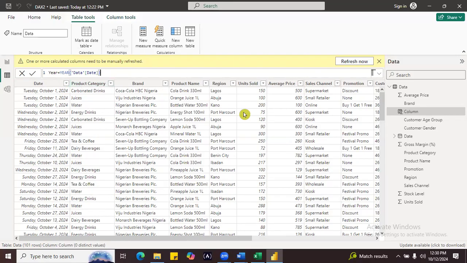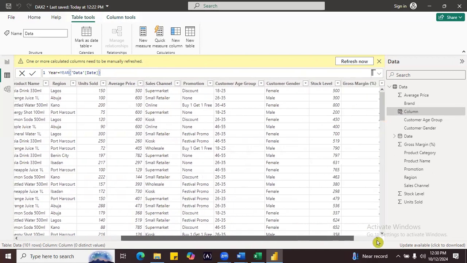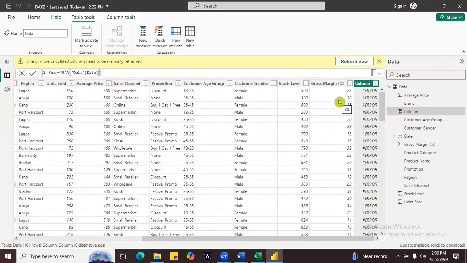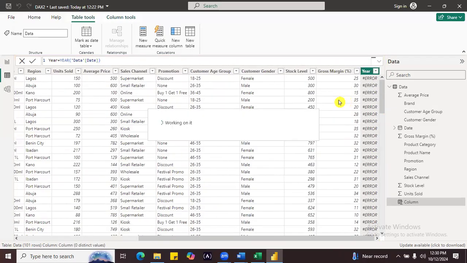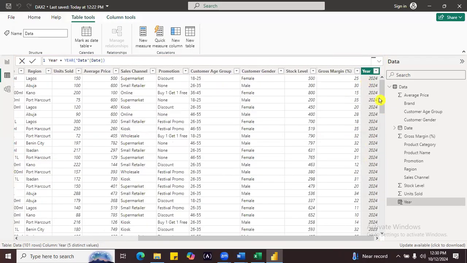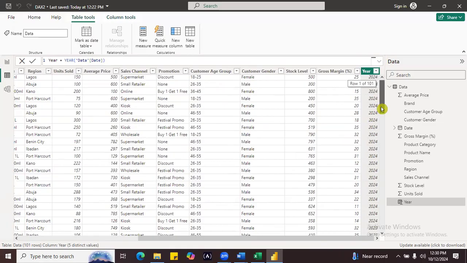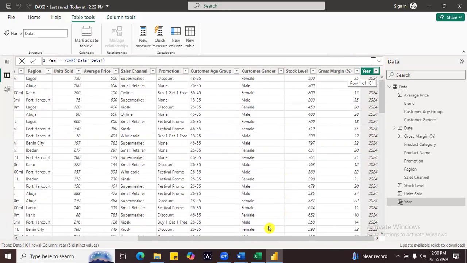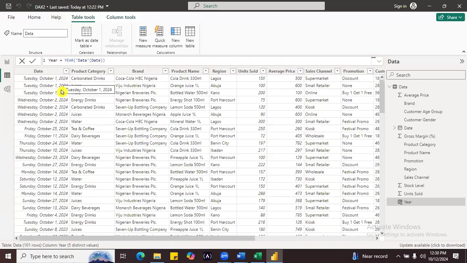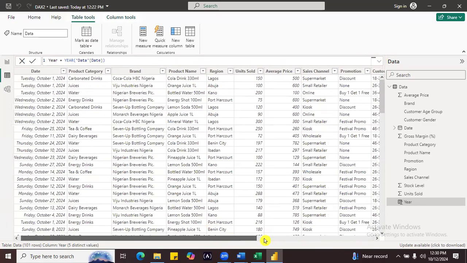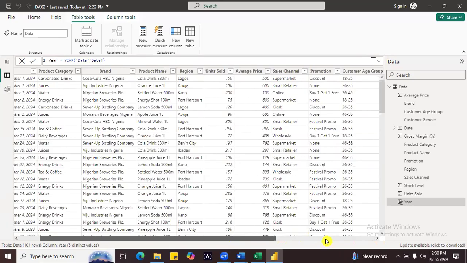So what this does, once I hit enter, is that it takes from this date column, from this data table, to create a new column for us. And once we hit enter, we will see that happening for us. You can see now it has been extracted: 20, 24, 20, 22, 21, and 20, just as we had it here. Okay? I hope that is clear. We have done that. Okay?